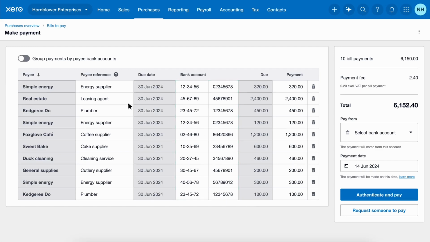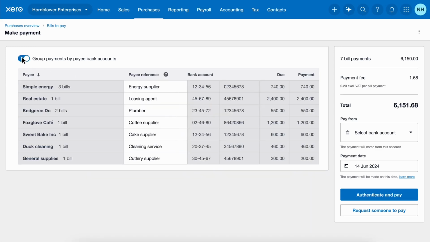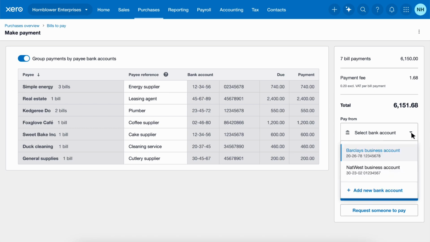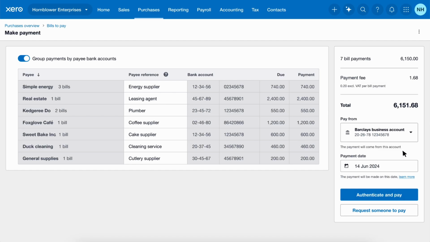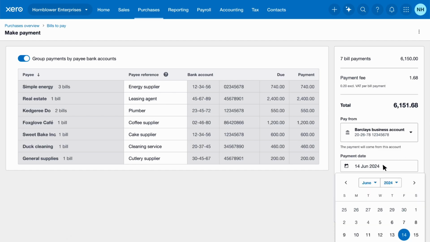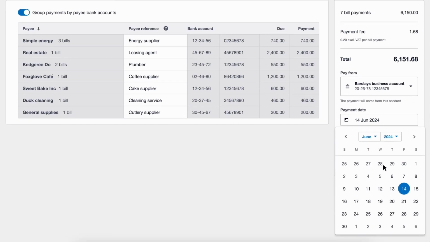Click Group Payments by Payee Bank Accounts, so each supplier receives only one payment even if you're paying several bills. This also reduces the number of lines you need to reconcile in the bank. Then, choose which bank account you'd like to pay from. Select the payment date, which can be immediate, or scheduled for a future date.